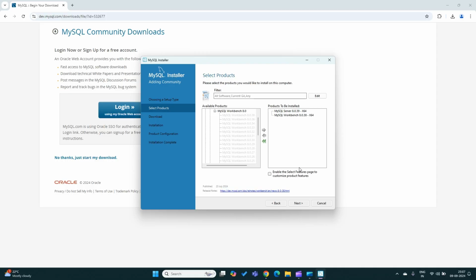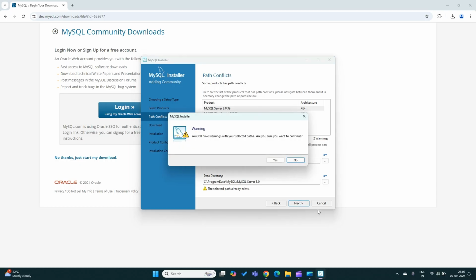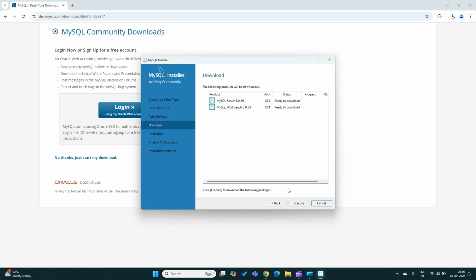Now we need to click on next to choose the path where we are going to save all these files. There will be a default path selected by the PC. If you have any desired path, you can select that one as well. Now we can proceed to download these two packages. These two have been downloaded. Now we can proceed to install these two. These two files have been installed.